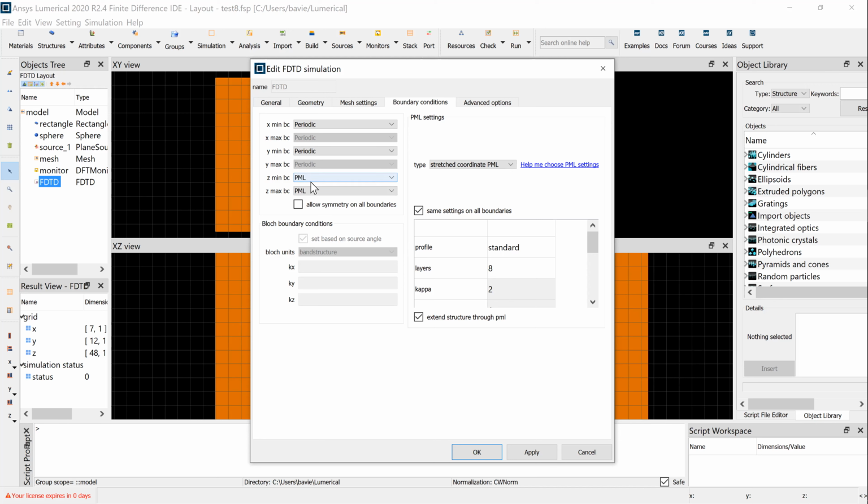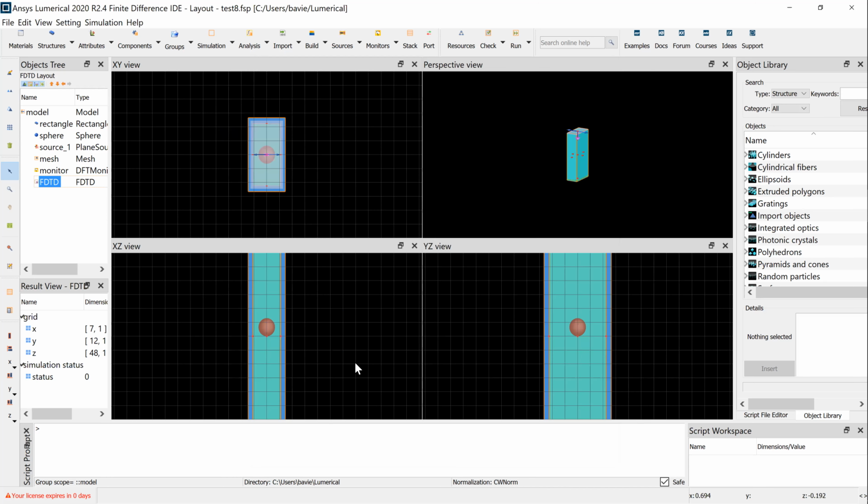It is a perfectly matched layer in the direction of the wave propagation. PML is an analogy of open in the CST package. This completes our FDTD settings and we click OK. This is how our domain looks like.